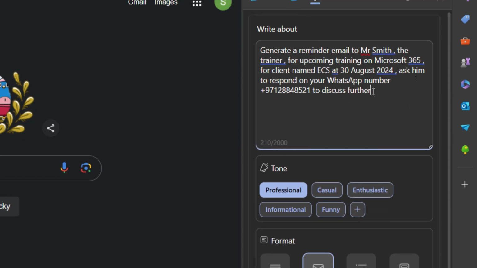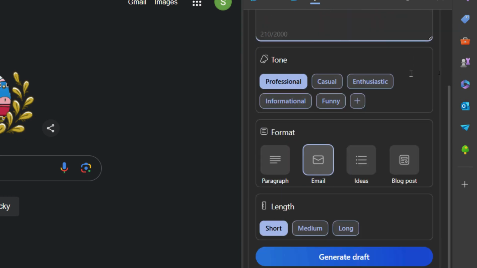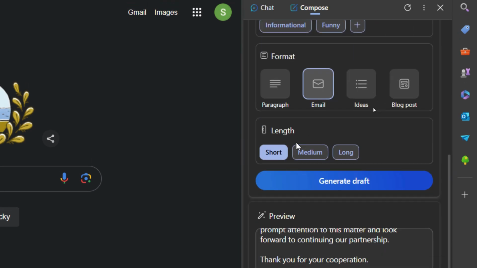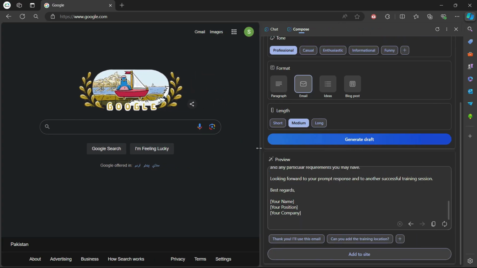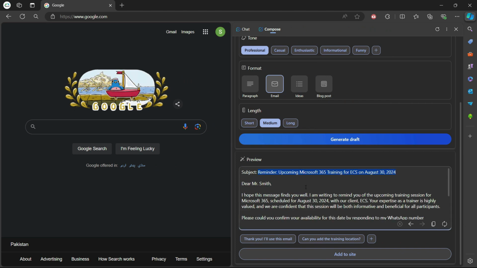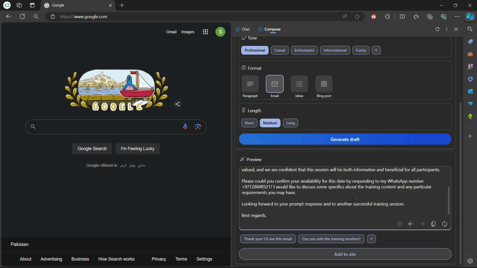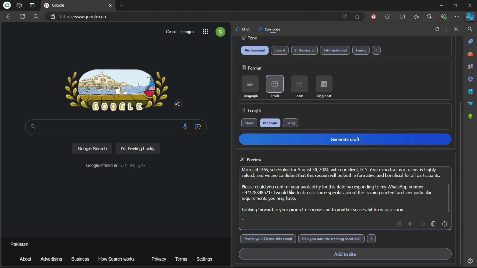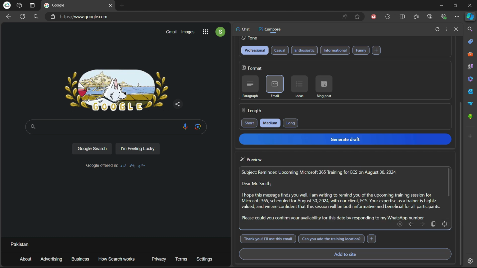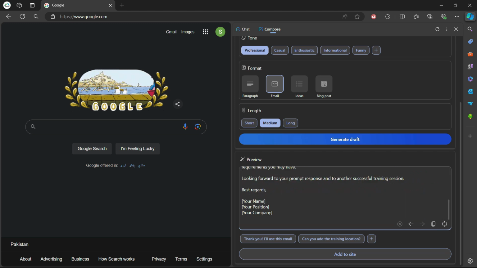Now let's see how it accommodates all the dates and all the numbers in the professional email. I want it to be professional, and I want to set a medium length for it, and let's generate the draft. So let's extend it here. Have a look at how it has written the subject. It's pretty amazing. "Dear Mr. Smith, I hope this message finds you well." And you can see all the details here. It looks very professional, and it has communicated all the message successfully. After that, we can just copy this or regenerate the response if we want to change something. If you want to generate some more ideas, just adjust this according to your company details and you are good to go.